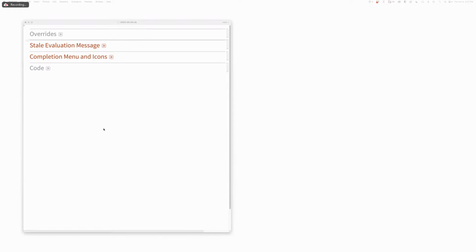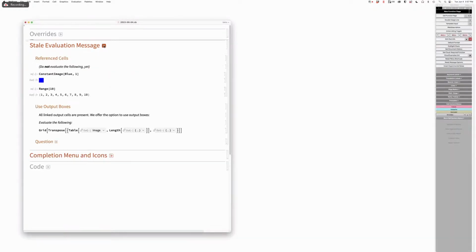Okay, hello everyone. We are looking at more percent modernization for version 14.1. So, where do I start? If you just open up stale evaluation message, we've sort of kept this focused. It was the things that you wanted to change last time. We've put those two things up front.